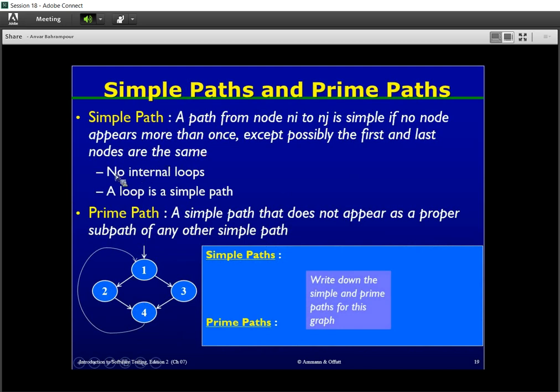In simple pass, there should be no internal loops. A loop could be a simple pass. For example, in this graph, this loop defines a simple pass. This loop starts from 1 to node 2 to node 4 and again to node 1 is a simple pass.